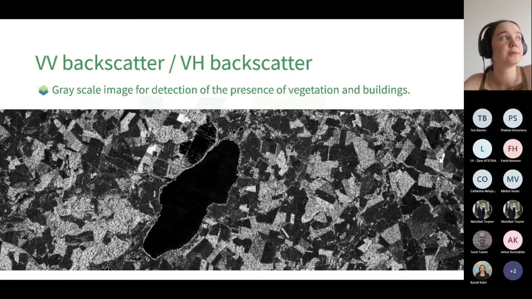Also, in case of, for example, flooded fields, they usually look almost the same as the water bodies.